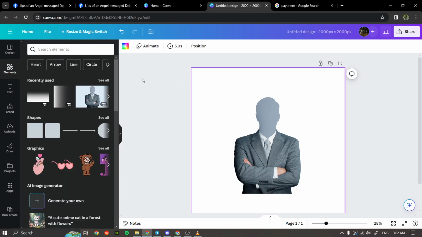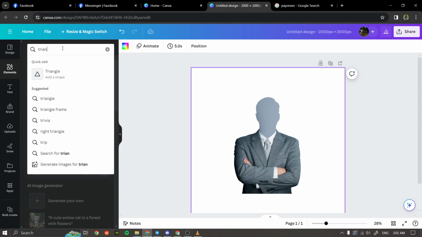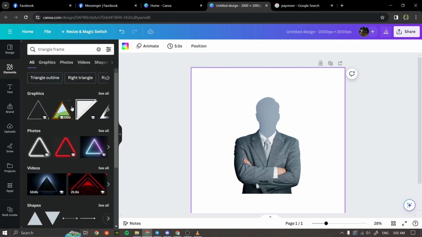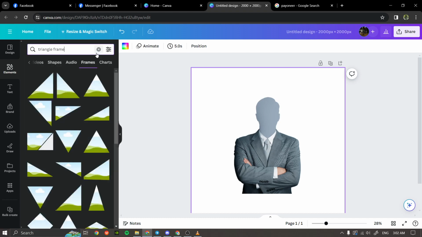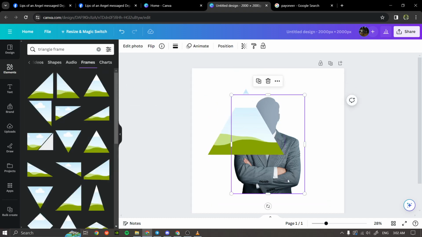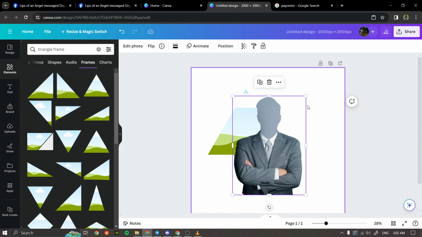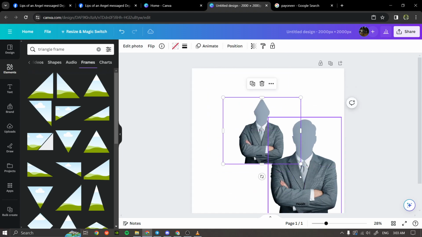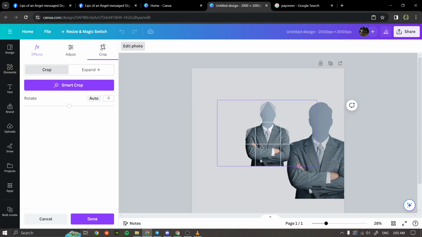So start by adding an image. If using a free Canva account, just utilize the remove.pg website for background removal. Incorporate a triangle frame into the design. Then, you want to crop the image to fit within the triangle frame.